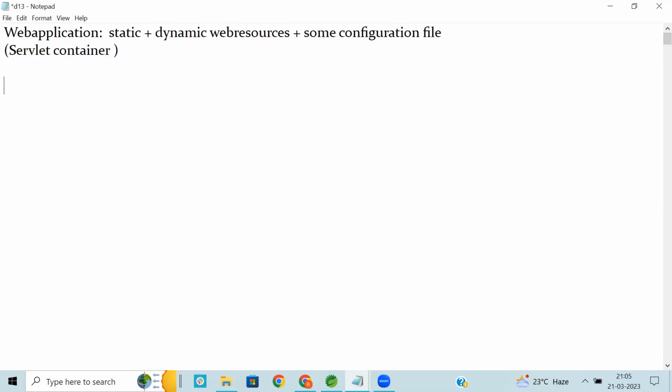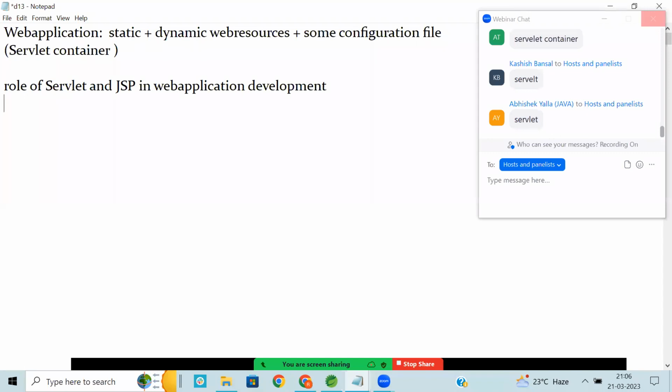Then after, we discussed the role of servlet and JSP in web application development. What is the role of servlet and JSP in developing a web application? Both are what? Dynamic web resources, by which we generate dynamic HTML. By using that we can generate the dynamic HTML.